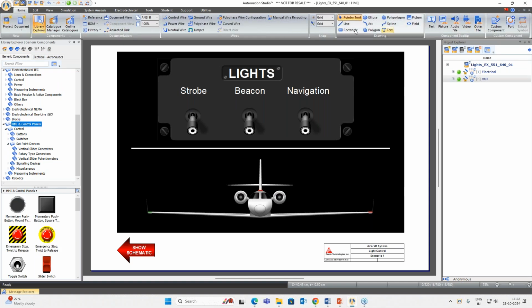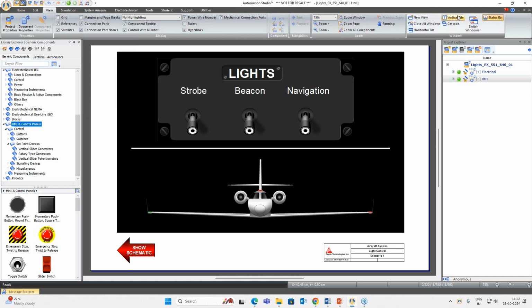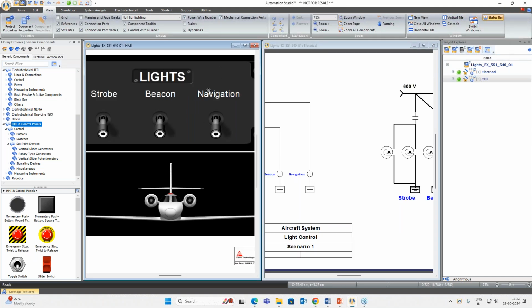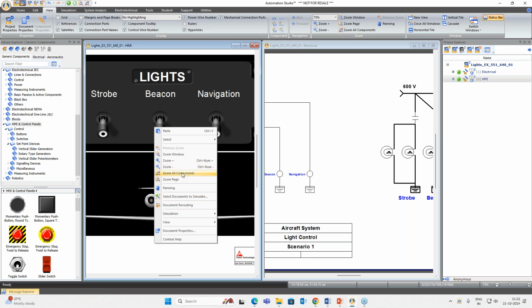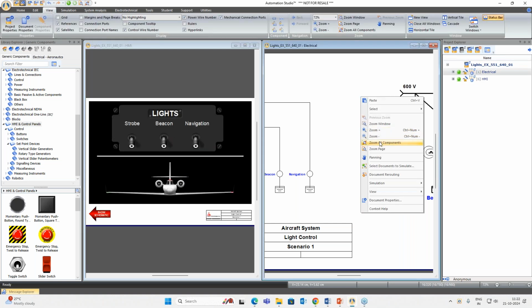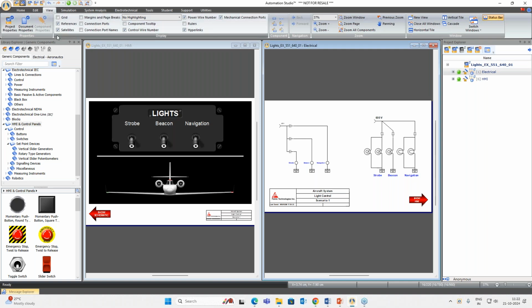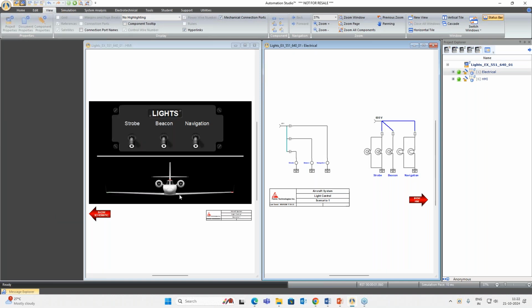Now I change the view to the vertical tile, so I can see two windows at a time. Change to zoom all component. So at the same time we will see both windows. Now if I start the simulation, this is the example which is showing us the status of the strobe, beacon and navigation lamp for this aeroplane.